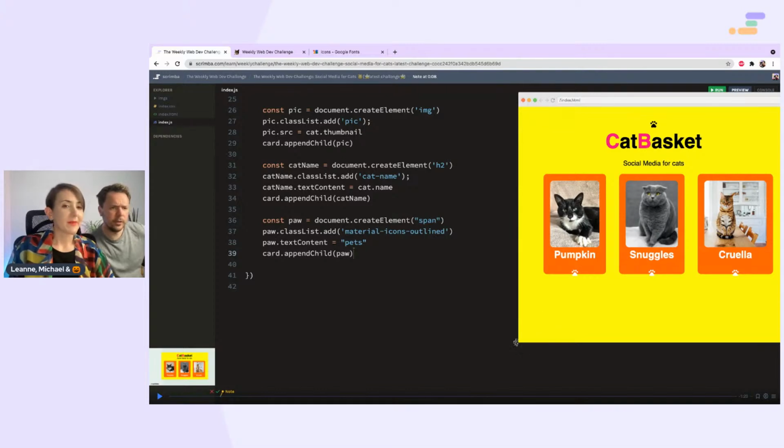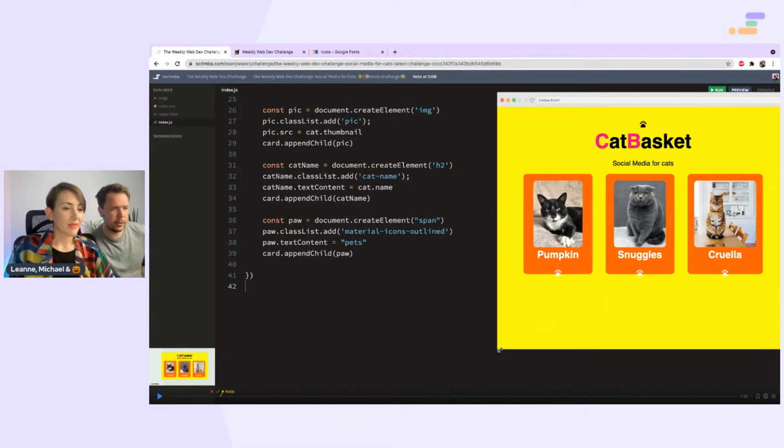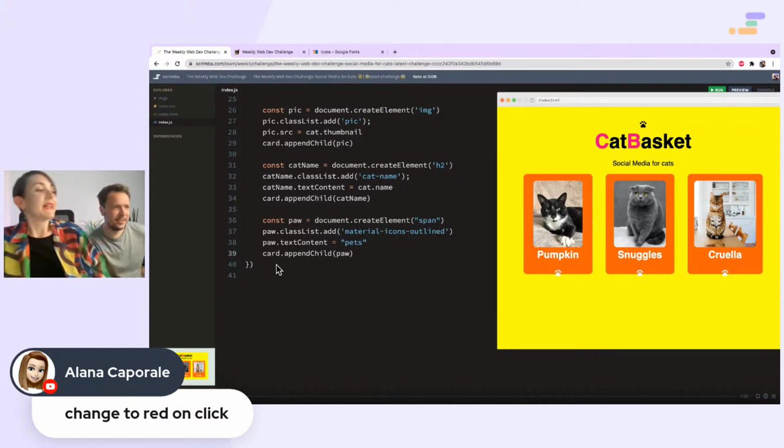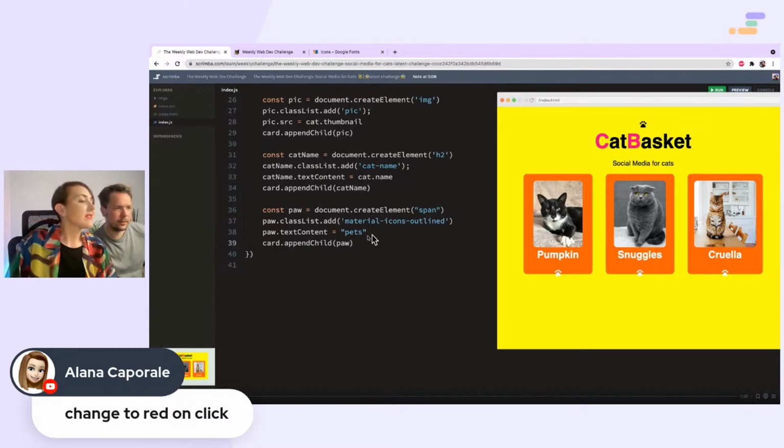Oh, blimey. Yeah, what are you trying? When you say like button, do you mean just change the color of the paw, or count how many times someone clicked on that paw? Oh, for now, let's just change the color of it. Okay. Change to red on click. Yeah, I think that sounds good. Or hot pink. Yeah. Okay. So, but first, we got to sort out this.